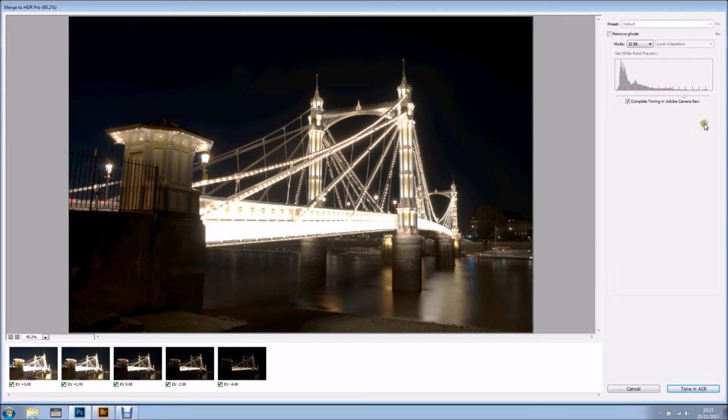So once again we are here with the same window, the Merge to HDR Pro window, and I just click remove ghosts, and I'm just going to see which one looks better because there's movement in here under the bridge. So I'm just going to select which one I want. I'm going to stick with the brightest image because this way I have a longer shutter speed and I've got the water smoother than with a faster shutter speed, as you can see right here. So I'm going for that, and I'm going to click tone in ACR.